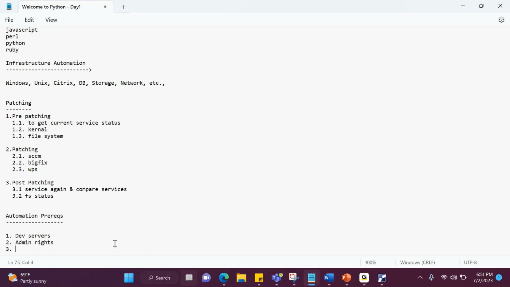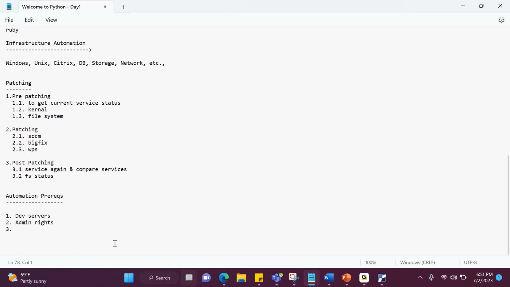The third one is the software package. The software package is Python, and also an IDE. You need to install the necessary software packages, so we have to install the Python package.